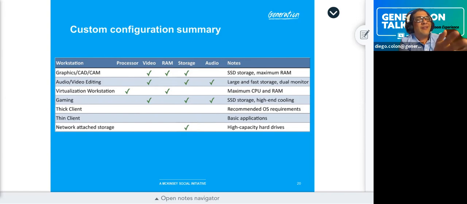Your thick client, your thin client, it doesn't matter. It's got to have a processor. Somebody asked me once, why doesn't it need a processor? I mean, it does have a processor, but it doesn't require the high end. It's not a must of maximum on that. That's what they mean by this check mark. In the thick and the thin client, whatever the requirements of the actual application, that's all I need. I don't need all the bells and whistles.